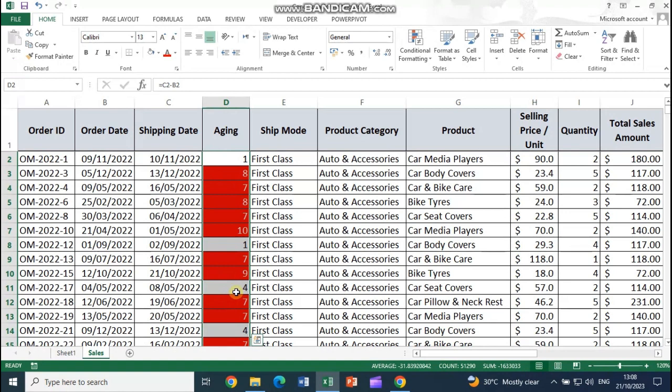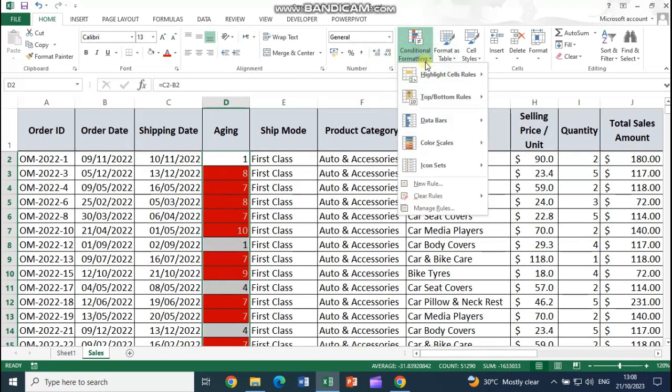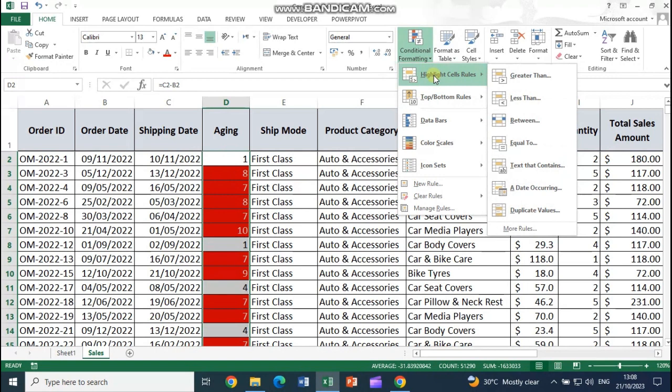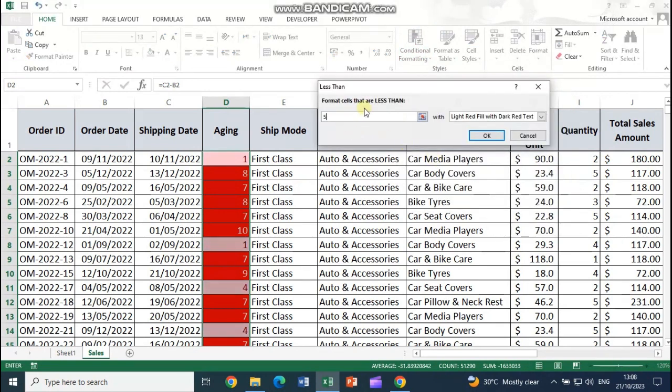We can also do multiple conditional formatting rules in the same column. We want that anything which is less than 5 should be green. So what we can do is continue with the same column, go to conditional formatting, go to highlight cell rules, and we say less than 5 and we want to give a green color.